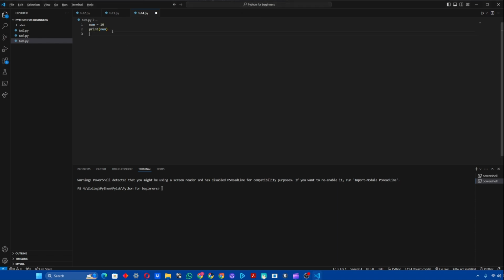So, here we have a variable. Here's a simple Python script, and let's use the variables to store this number. So, we've created a variable called num and assigned it the value 10. Think of it as a box labeled num that holds the number 10.